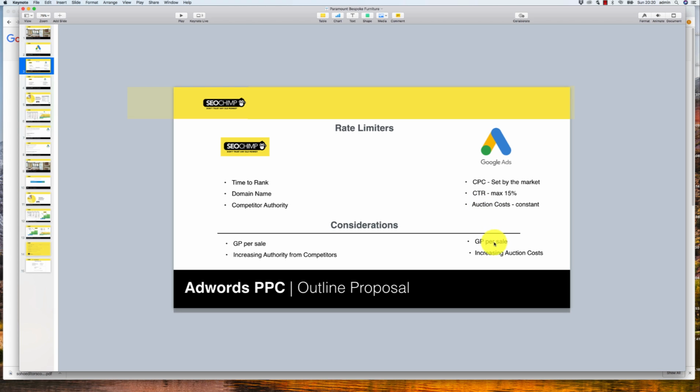And the other considerations here are that you've got to have enough gross profit per sale in order to undertake any of these, really. Okay.